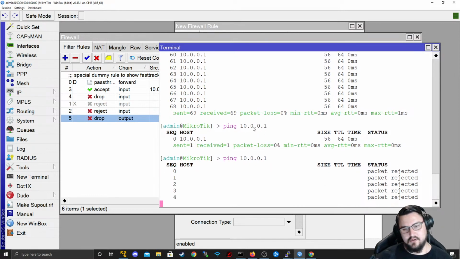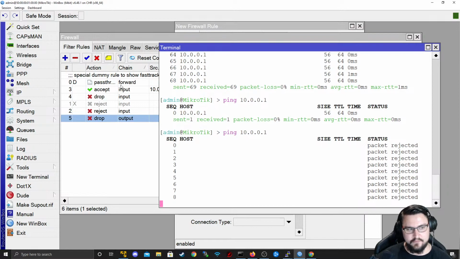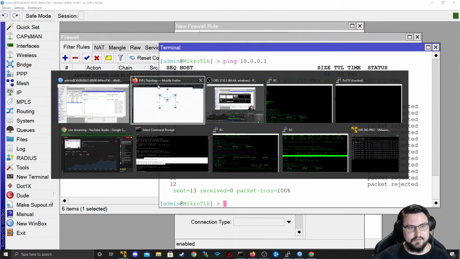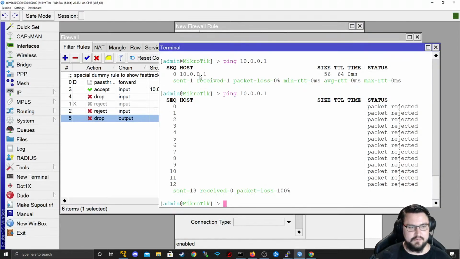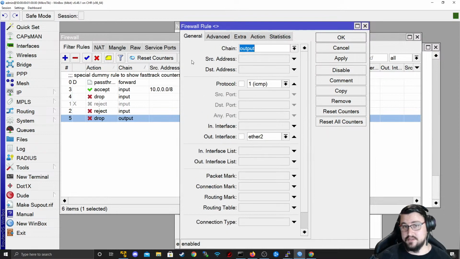So now we are not allowing traffic to go out from router 1 to router 2 because we've rejected that. We're stopping, we're putting an end to it. And like I said, it's a double-edged sword because ICMP is so useful for troubleshooting. So if you start doing stuff like disabling being able to ping from a router, you might run into some issues when you want to troubleshoot.